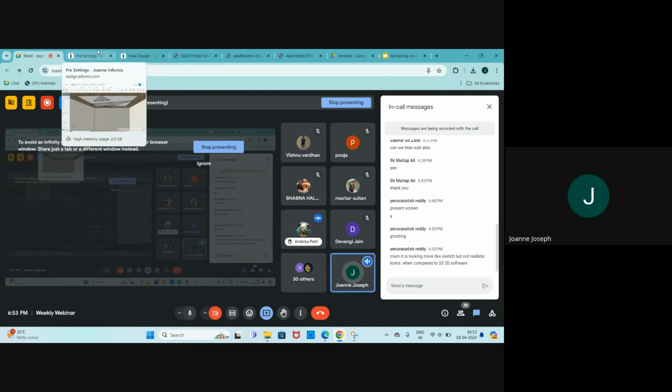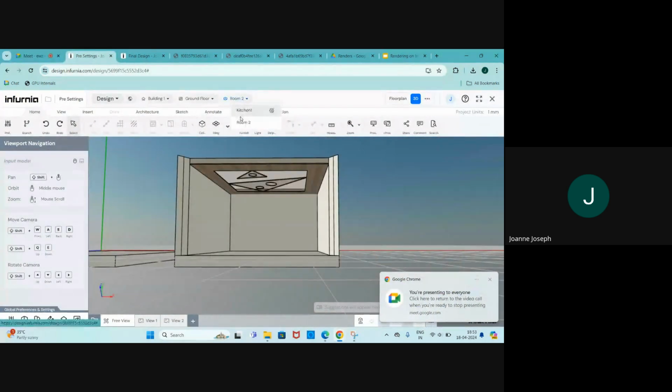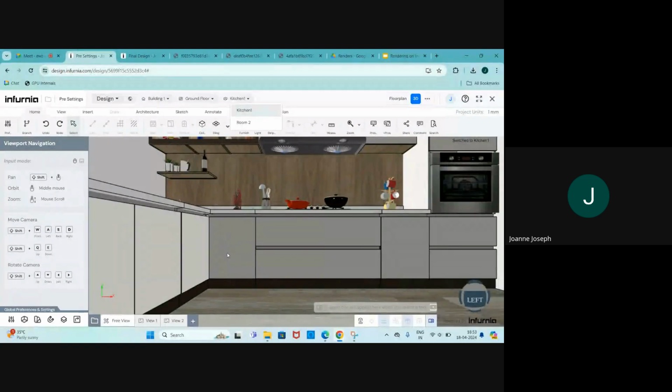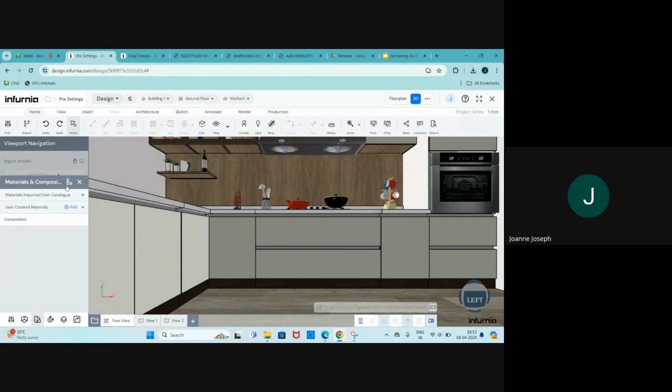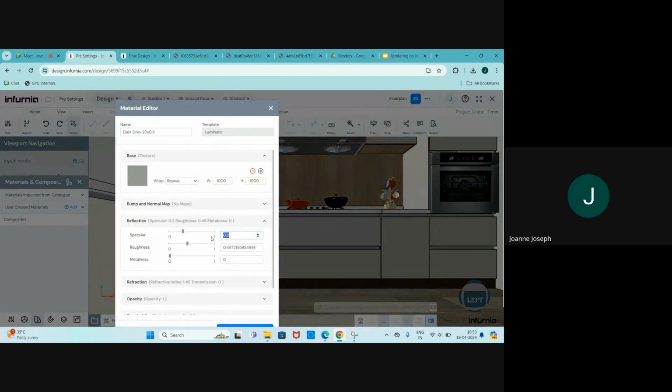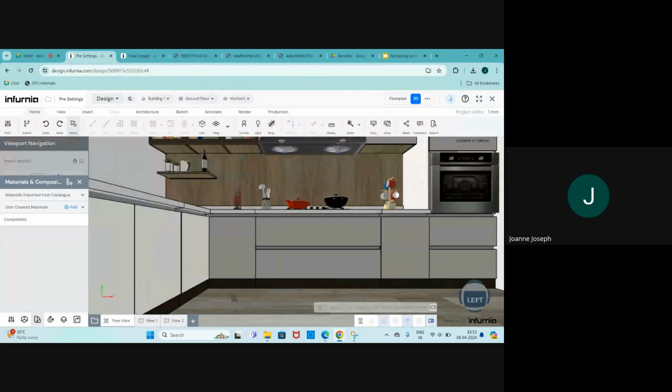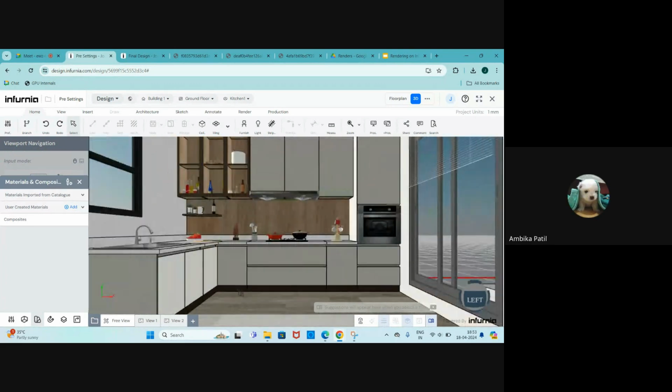In that case, what you can do is I'll go to this room. You want to give this a very glossy look, right? Lacquer glass texture. Yes. You can just click on this, open the properties for this, and make specular 1 and roughness 0. That is all that you need to do, and then you can apply to all instances.